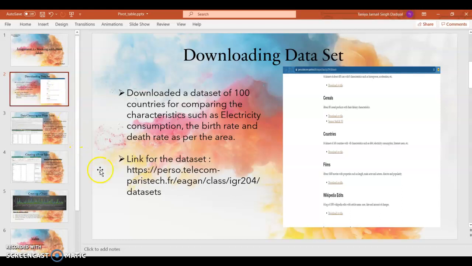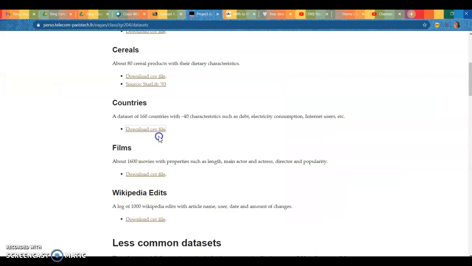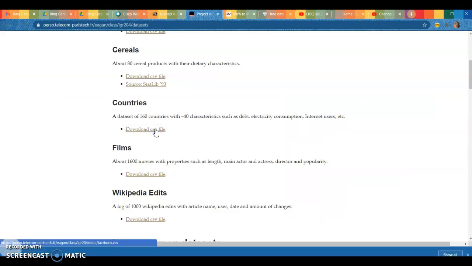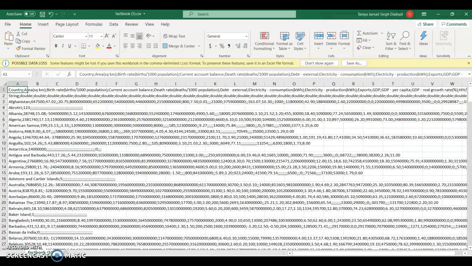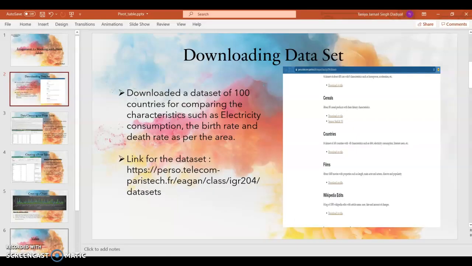I have mentioned the link for the data set also in the presentation. So this is the link from where I have downloaded my dataset, and this is the dataset that I have downloaded for the countries. So this is my CSV file that is downloaded from the dataset.